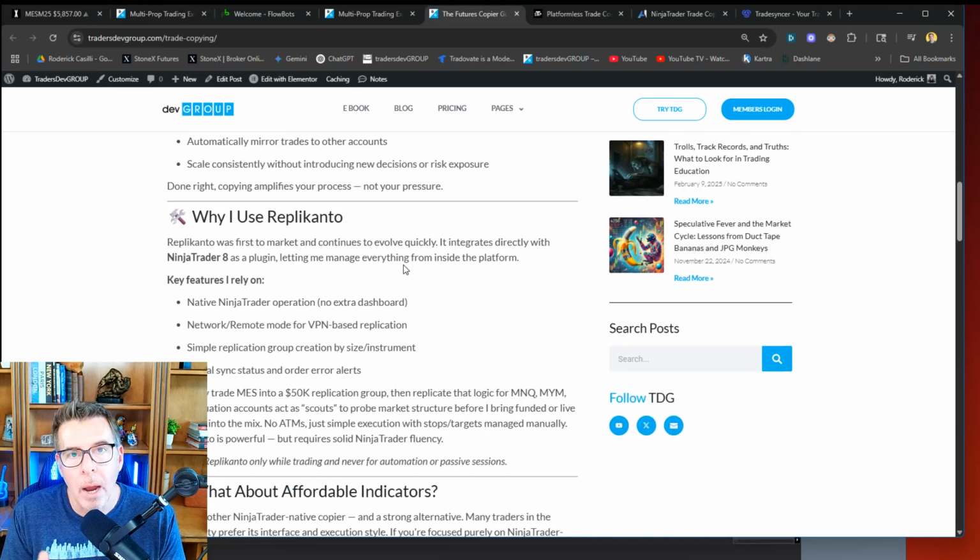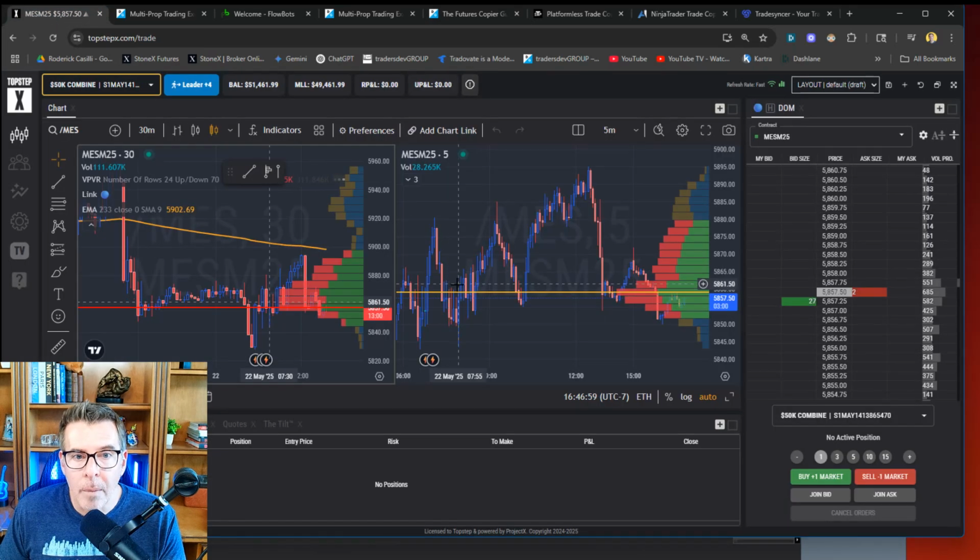I mentioned why I start with Replicanto. It's Ninja native. It's pretty easy to use if you know how to use Ninja. It's pretty feature rich, and it's done a very good job, for the way I trade, of keeping accounts in sync and keeping everything going. But a great place to start, if you're not in Ninja and you just want to understand a little bit about copying, and this is probably an easier place to start for many people, is using a web-based platform from someone like TopStep.